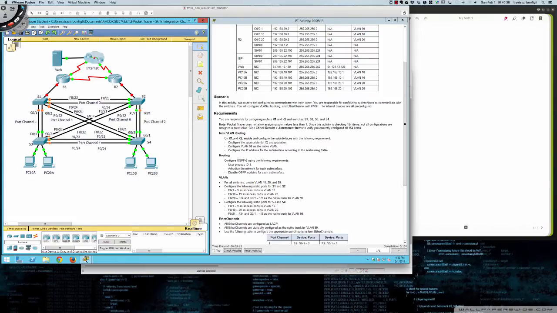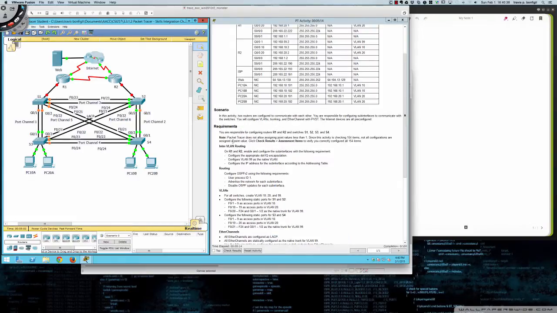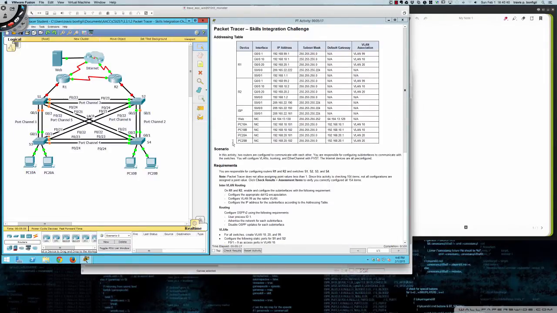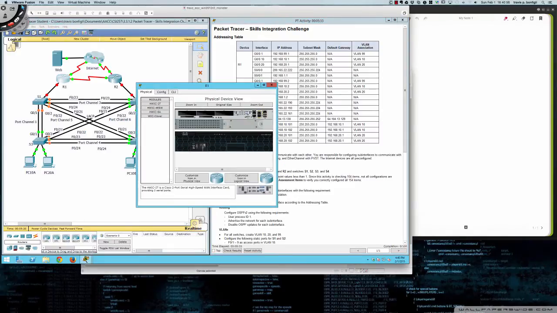So on router 1 and router 2, let's enable and configure the sub-interfaces with the following requirements. We're going to configure the appropriate 802.1q encapsulation, and we're going to configure VLAN 99 as the native VLAN. We're going to configure the IP address for the sub-interface according to our addressing table. So let's jump on to router 1 to start things out.